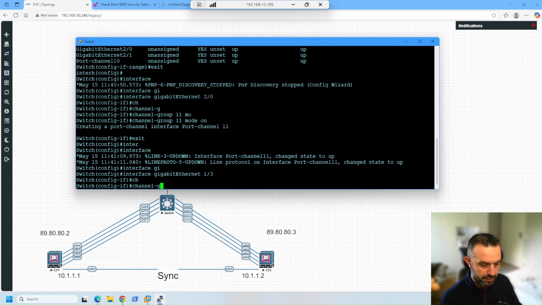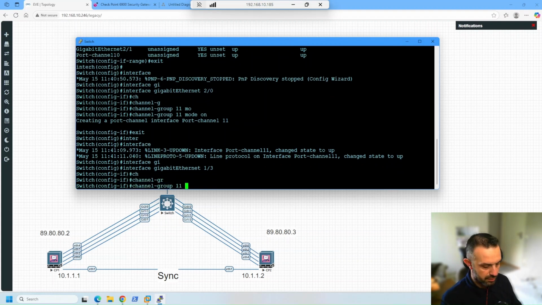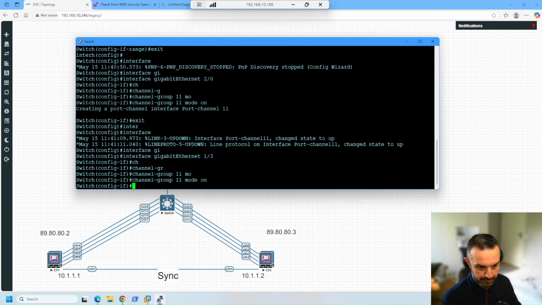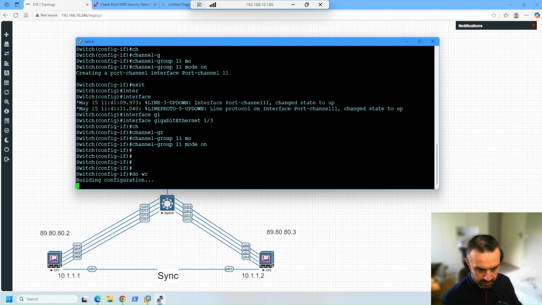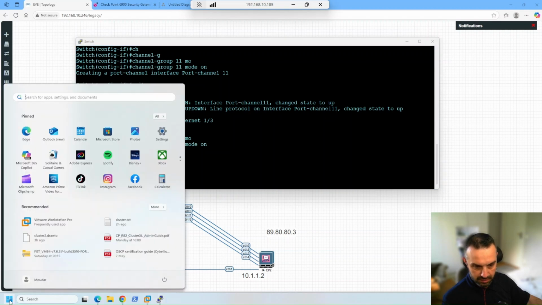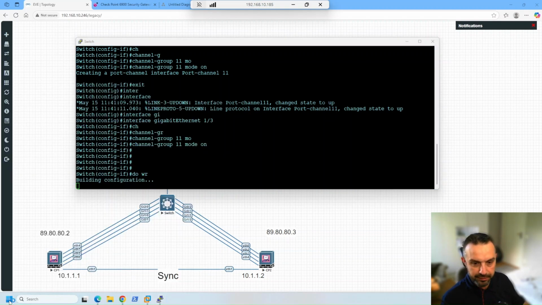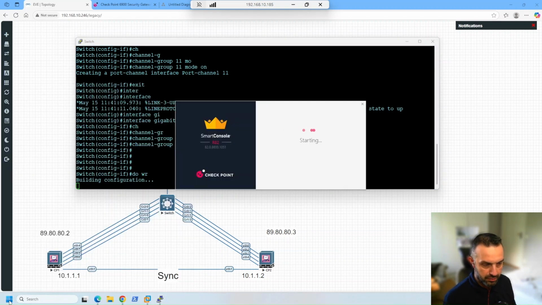Channel group 11 mode on. Let's save here. So now we have a bond interface here. We have EtherChannel here, or port channel here. We have bond here, and we have our port channel here. So now let's run SmartConsole to import these changes.